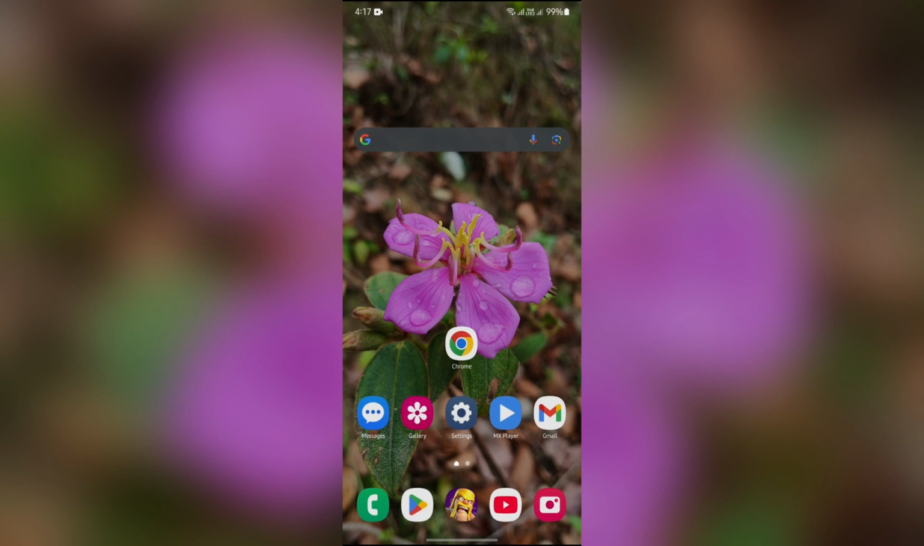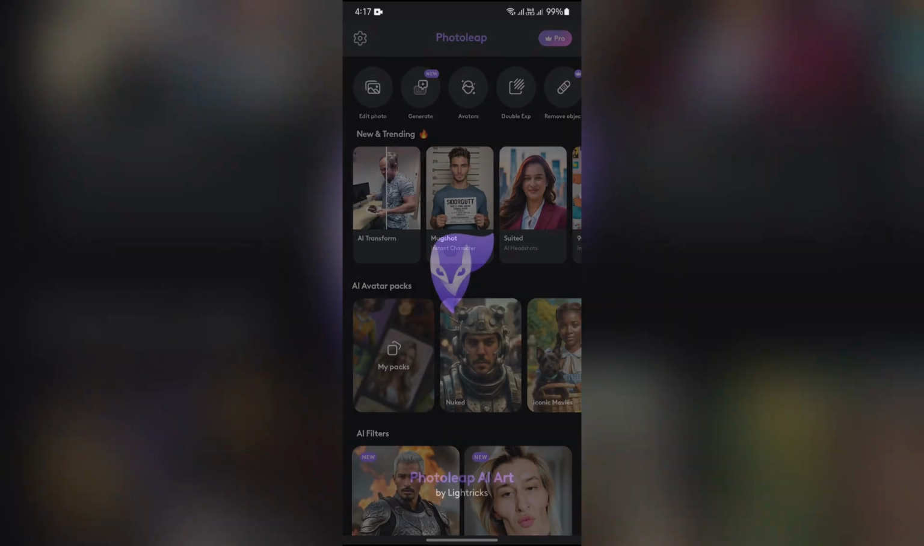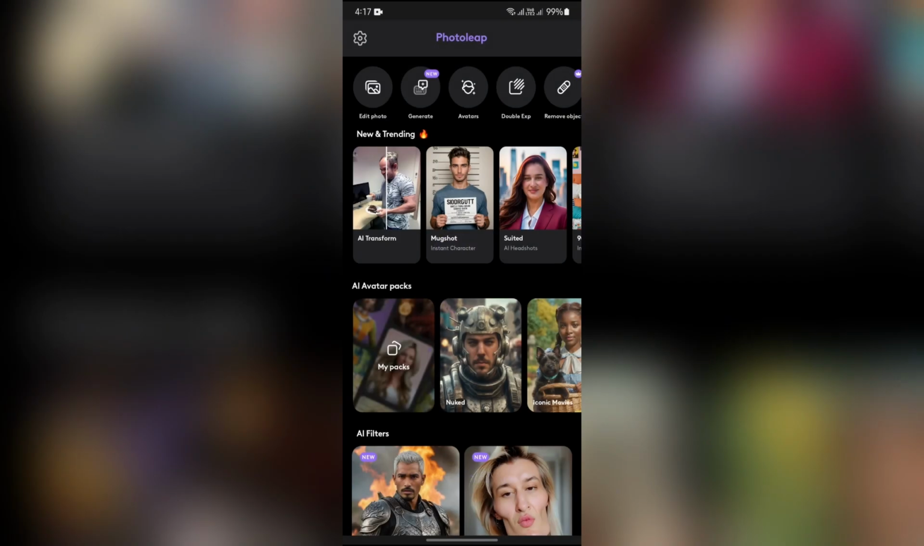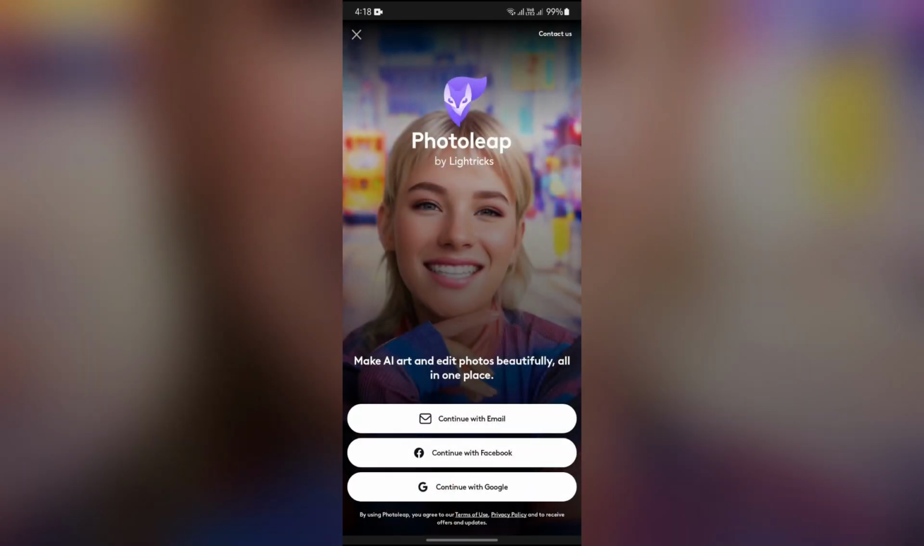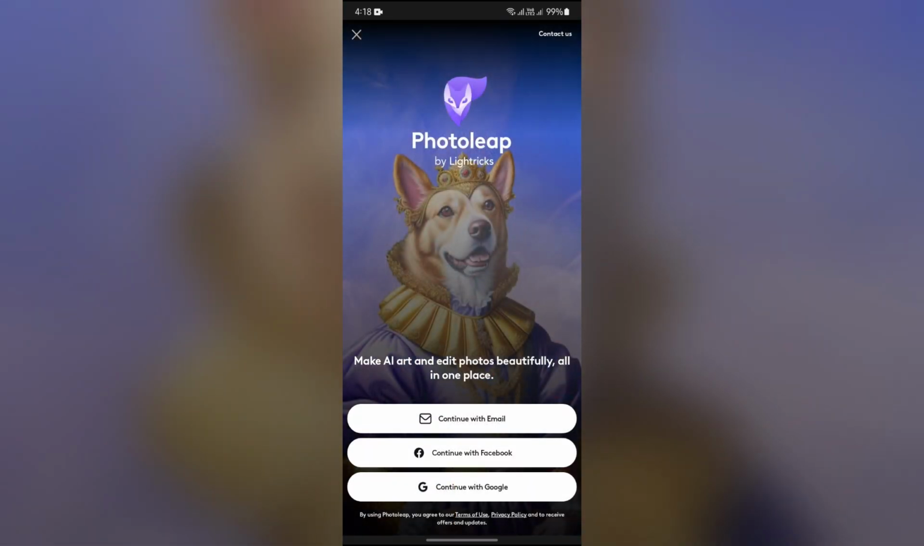Now, in order to log in to your application, it is pretty similar to what you did while creating the account. You just simply have to open the Photoleap application at very first, and after opening the Photoleap you will get to see this settings icon into the top left corner. Simply tap there and then you are gonna see your login option. Simply tap to login, and after that you can choose between any of these three options.